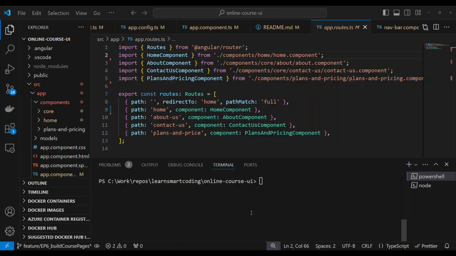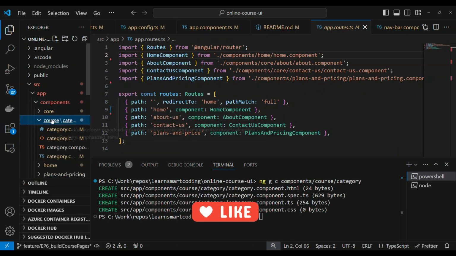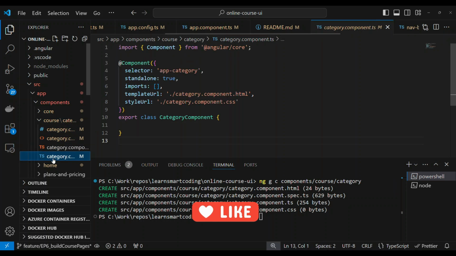Let's get into the demo. Alright, so we need to create a component. Let's start with the first component, called the category component. So we'll try to recap. ng generate component, and then we are saying we have to have that component inside a particular section. So under the components folder, under the course folder, I need the category component. If you do this, what will happen inside the components? There'll be a folder called course. Inside the course, there'll be a category component created. And right now it doesn't have anything, which is okay, right?